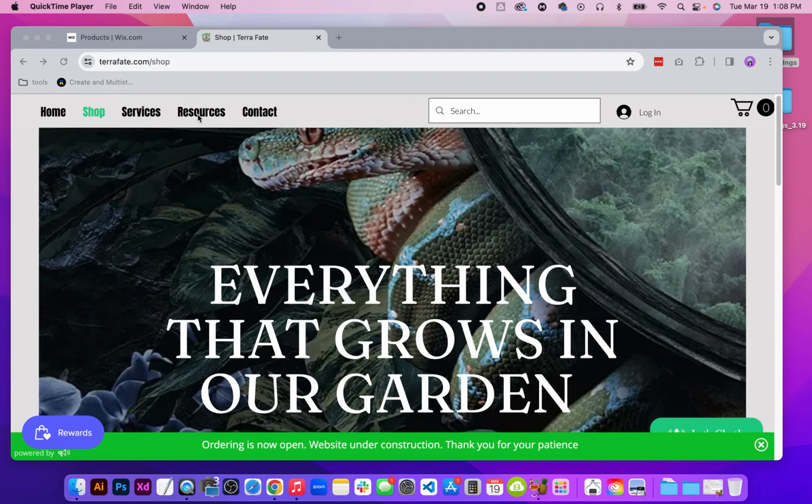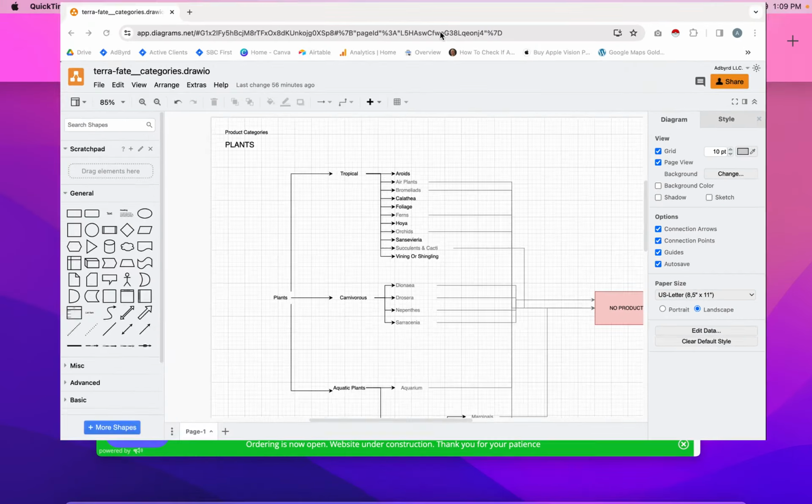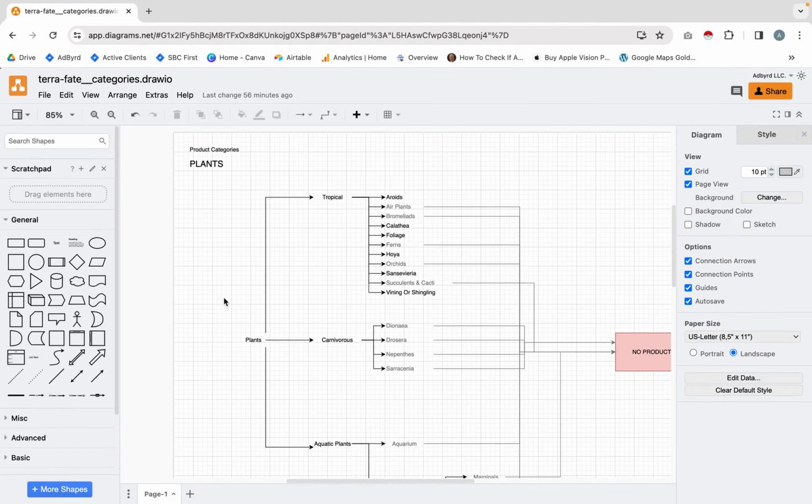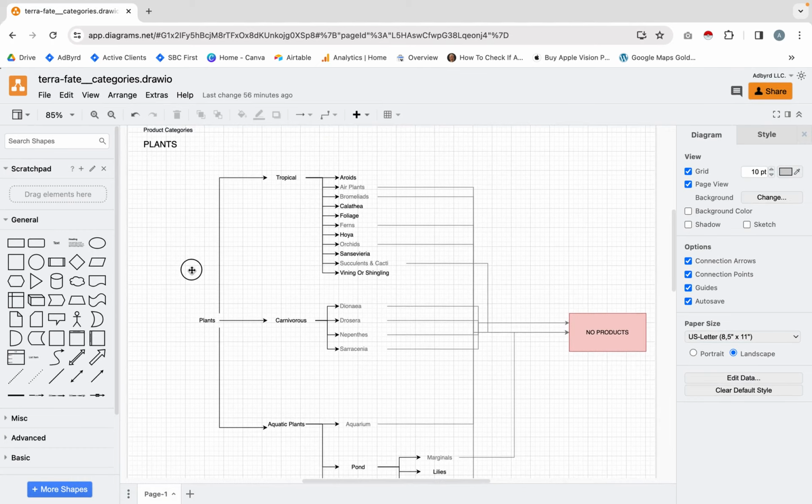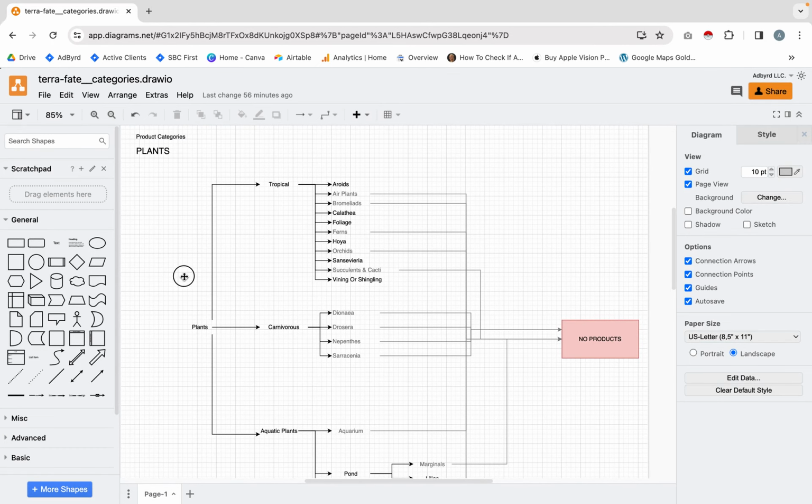So let's look at what we have accomplished. This is that diagram that I was working on, just so I could keep track of what the client had created and understand what I needed to do to complete the project.